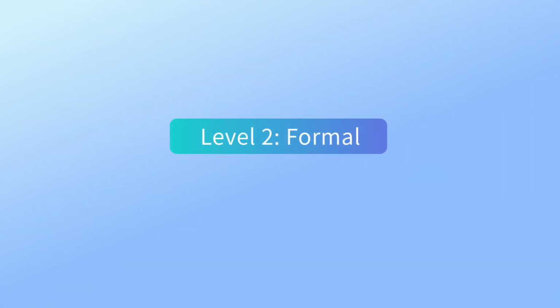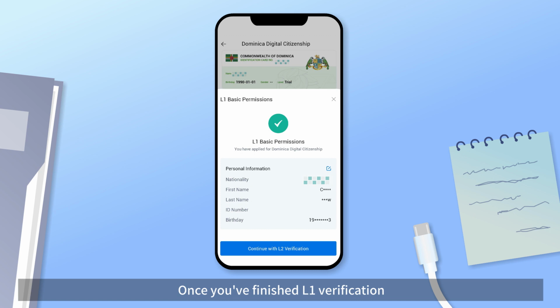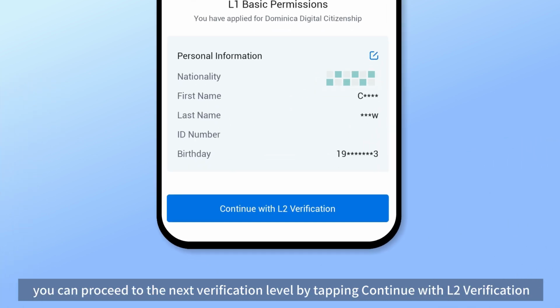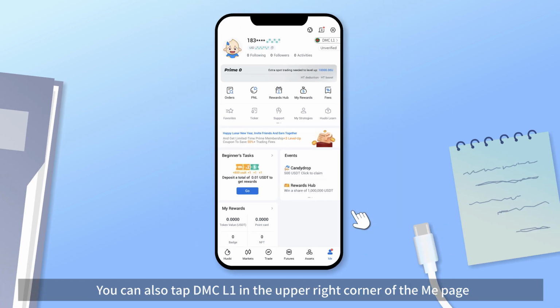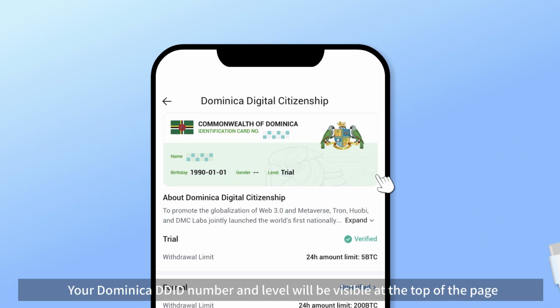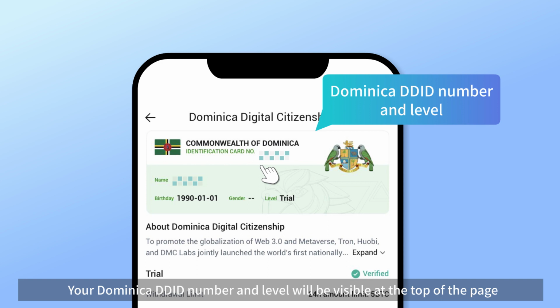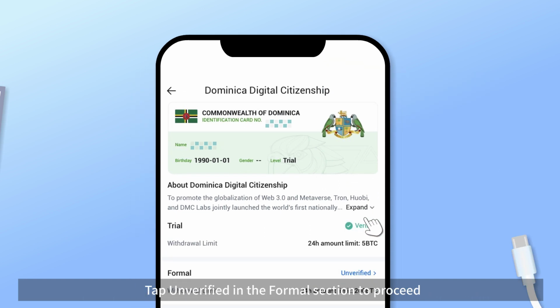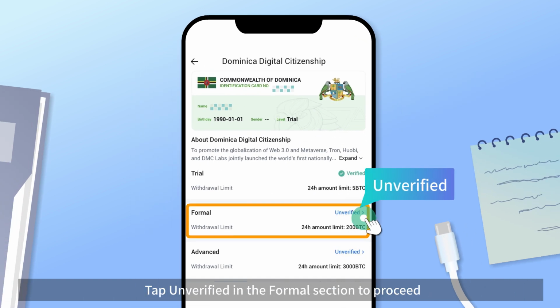Level 2. Formal. Once you've finished L1 verification, you can proceed to the next verification level by tapping Continue with L2 verification. You can also tap DMC L1 in the upper right corner of the Me page. Your Dominica DDID number and level will be visible at the top of the page. Tap on Verified in the Formal section to proceed.